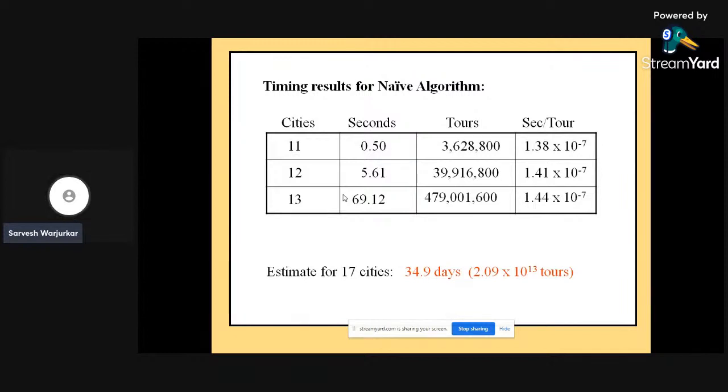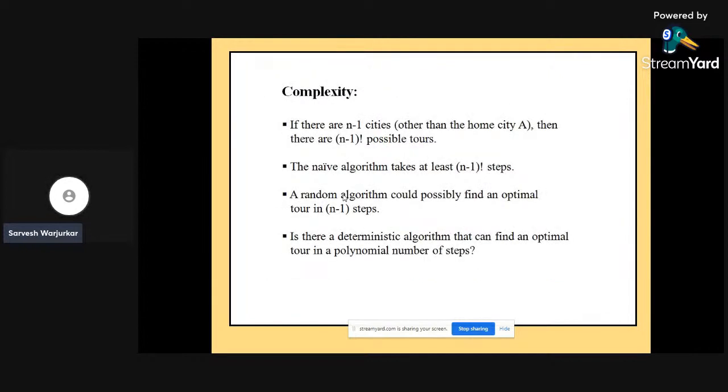This is the timing for the naive algorithm, which estimates for 17 cities it requires on average 34.9 days, nothing but 2.09 multiplied by 10 to the power 13 tours and so on. I have already mentioned the number of possibilities. To find the spanning trees, if there are n edges, (n minus 1) factorial number of steps, or possible tours, can be there.